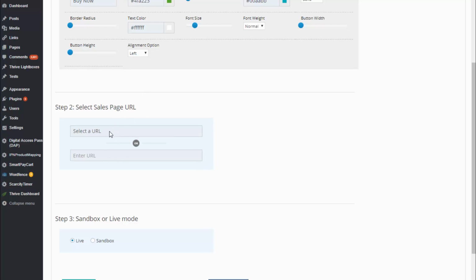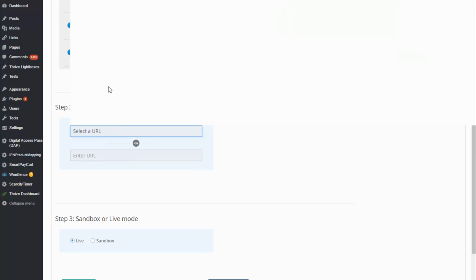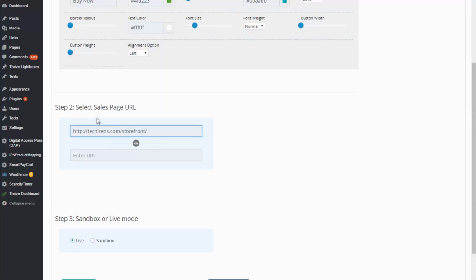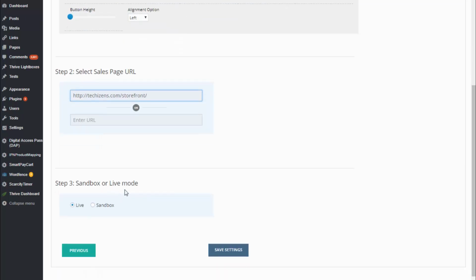Next, the sales page URL. Now this is only used for tracking purposes by SPC. So just let it know where your sales page is going to be. And then you can set your buy button to be in sandbox or in live mode. If you want to do testing, set it to sandbox. If you want it to be live, you're done testing, you can just use the live mode. So let's say I set it to sandbox, save the setting.